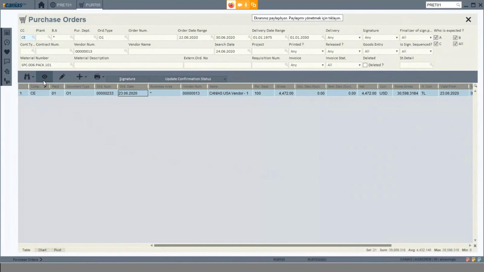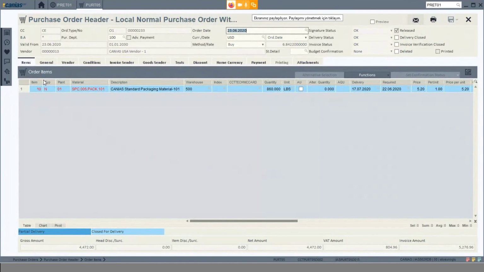And I will show you some details about this purchase order. When I go to details, the system is telling me that this purchase order is already closed for delivery, which means I generated and I already accepted the delivery note into my system. Also, on the top and right, I see that my invoice has already been input into the system, which means the delivery and the invoice process has been finished.